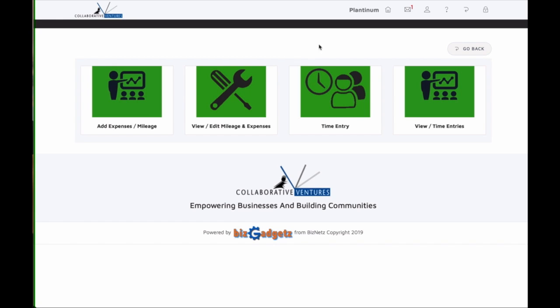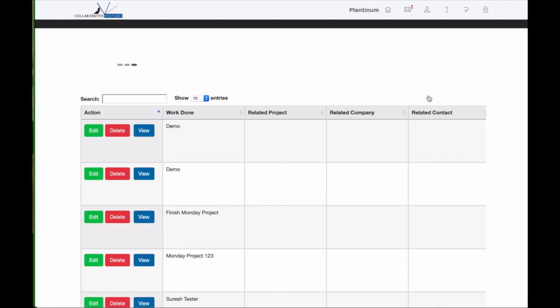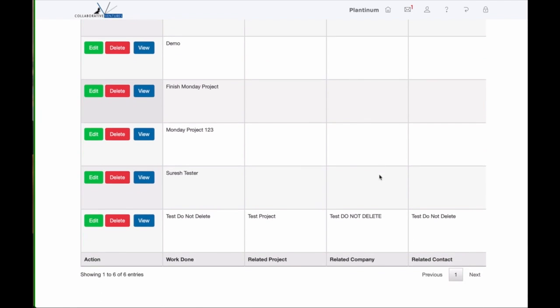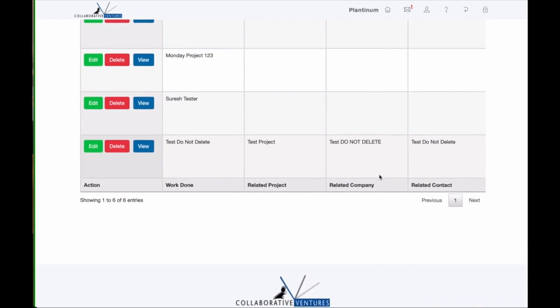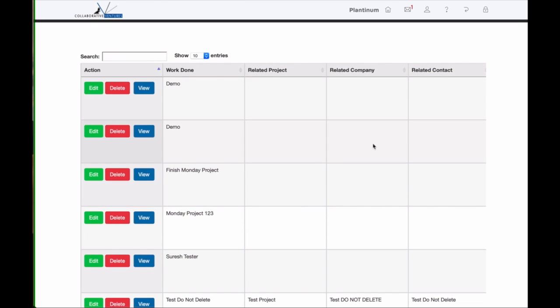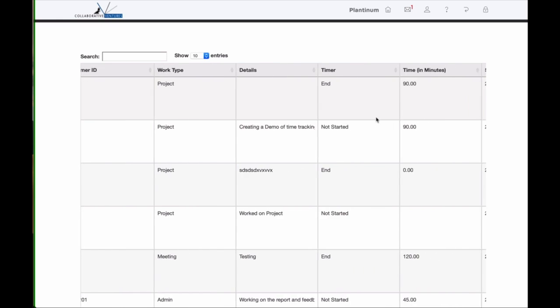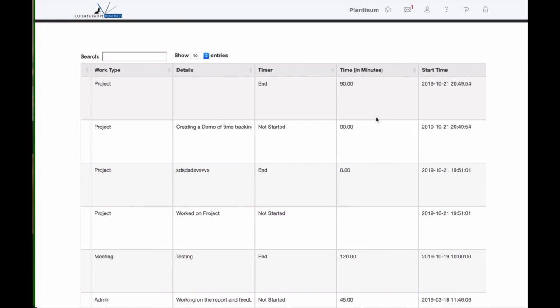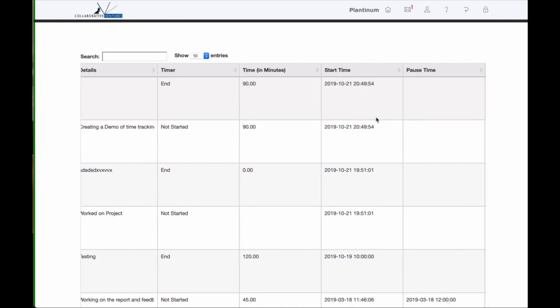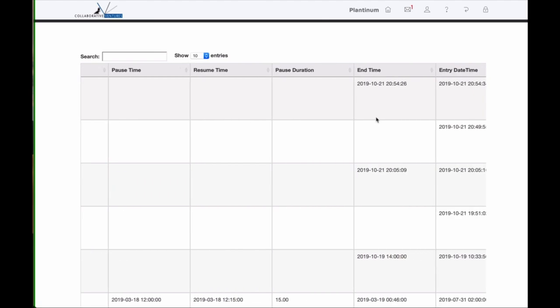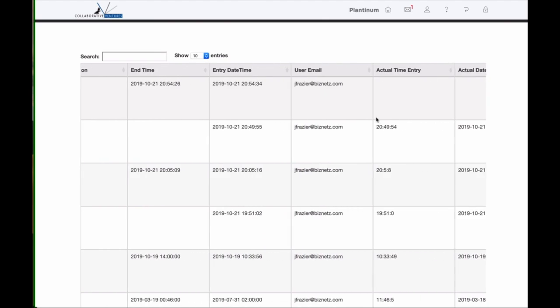And in order to go on and see your different times, you can use the view time entry. You click here, and it shows you your time entry. And it not only shows you your time information, it tells you what your elapsed time was. It calculates that for you.